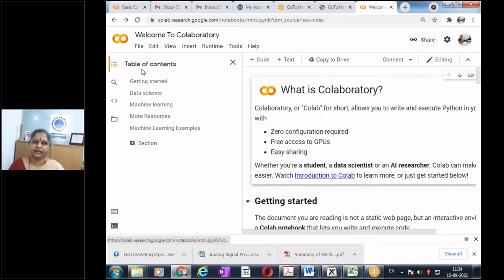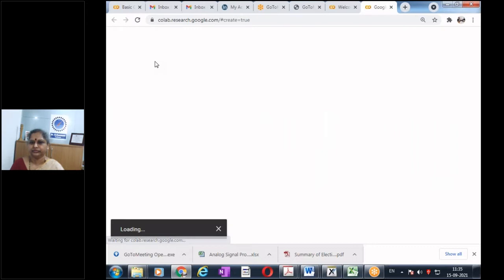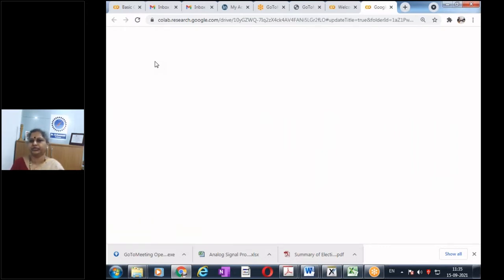Yes. Now go to File and let's open a new notebook. When you get this Welcome to Colab, please select File and go to New Notebook. Click on New Notebook.